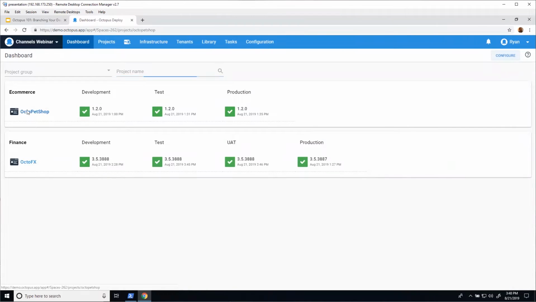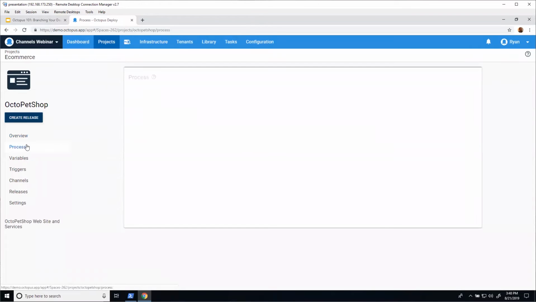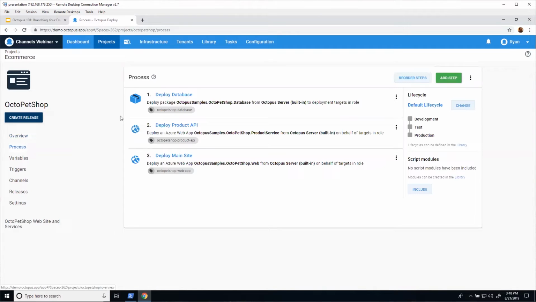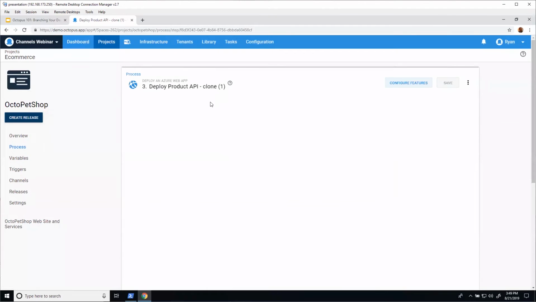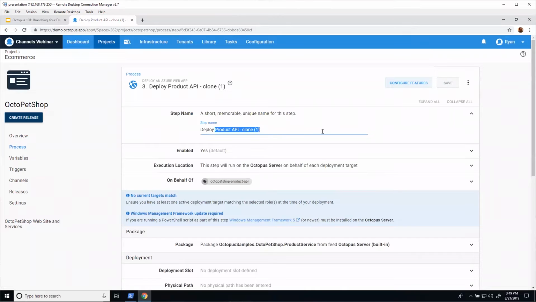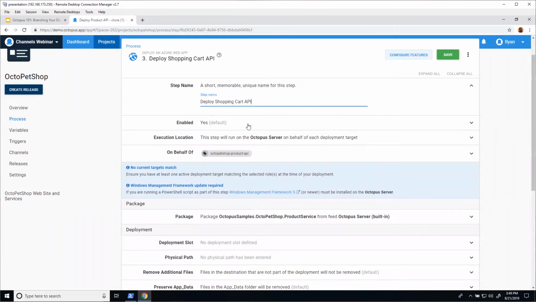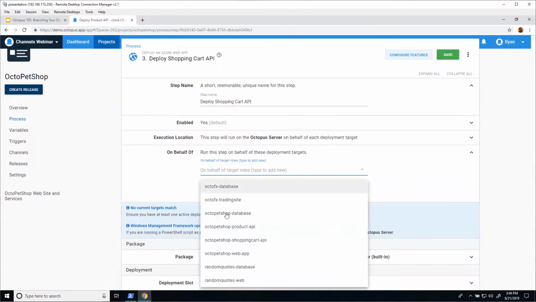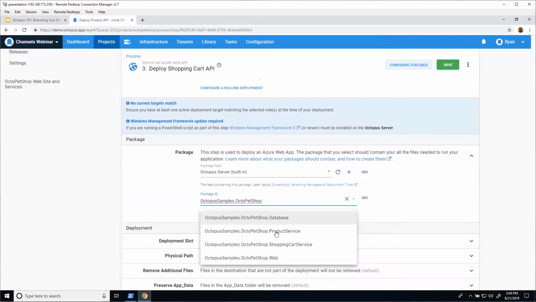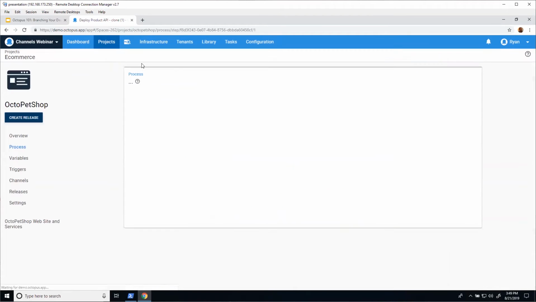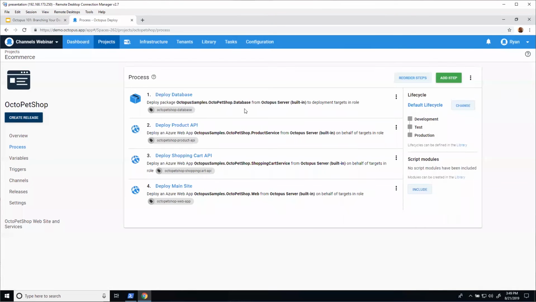So let's go into Octopus Shop and look at our deployment process. So we can see we've got 3 steps here. I need to add in our 4th step for version 2. So let me clone this quickly. Our new web application that version 2 introduces is going to be our shopping cart API. We can set the role and the package correctly to the shopping cart package. Save. All right, now on our process screen. So we've got our 4 steps.